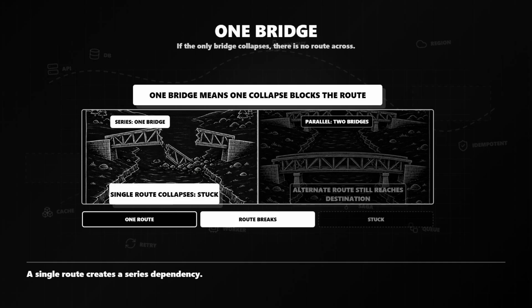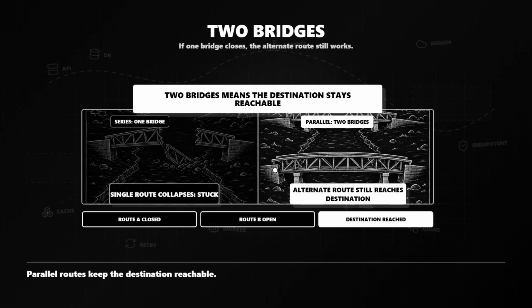A great way to think about this is using a simple river crossing analogy. A series system is like having exactly one bridge. If that bridge collapses, you are completely stuck. There's no way across. But a parallel system gives you 2 bridges. If one is closed for repairs, you don't panic, you just simply take the alternate route. You still get to your destination.